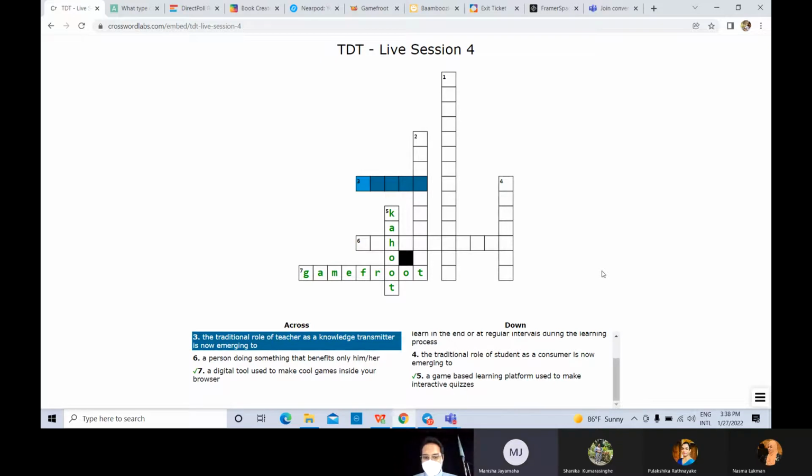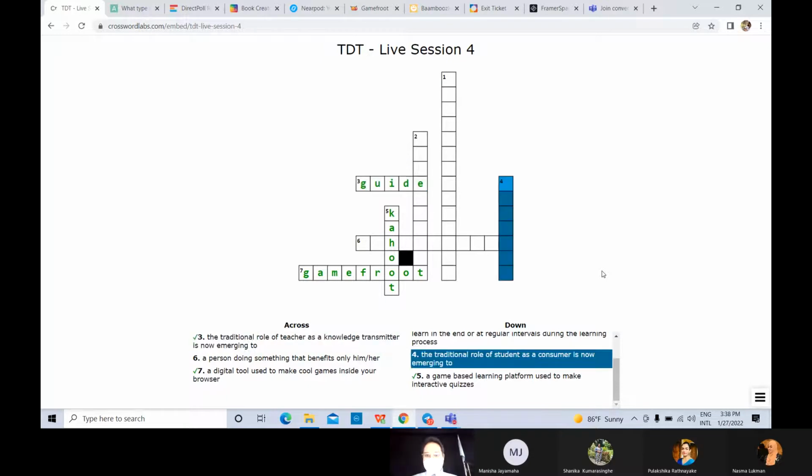Guide. Guide? Yes, absolutely. Fantastic. The teacher's role has now become a guide. That is what I am doing with you all. I'm not a teacher, I'm a guide. That's how this role has emerged.